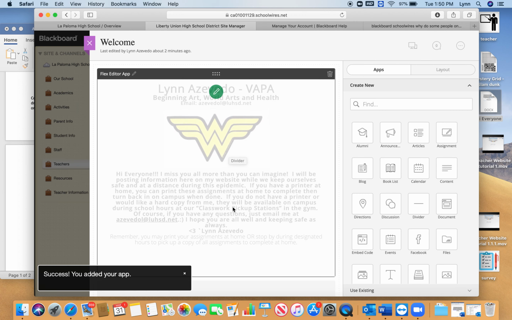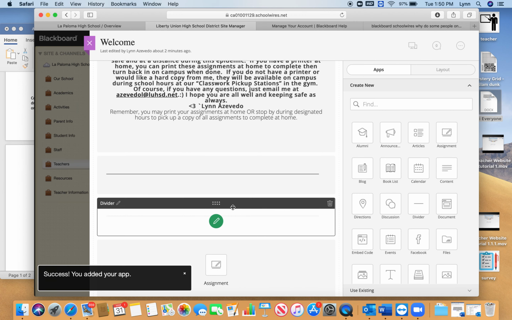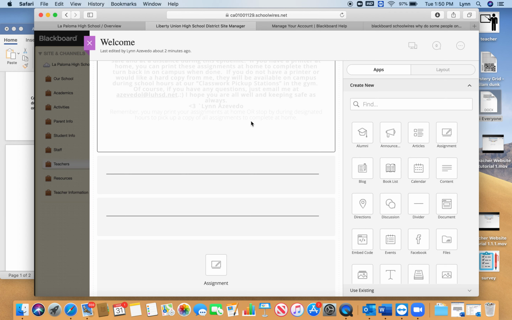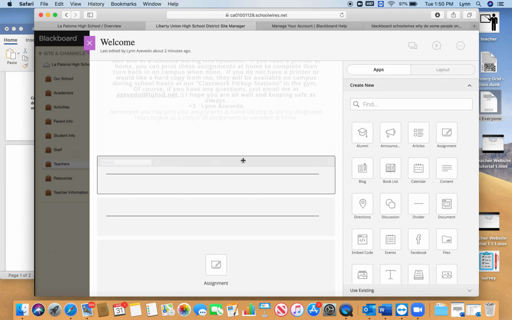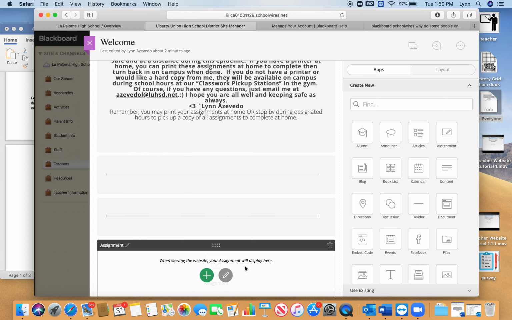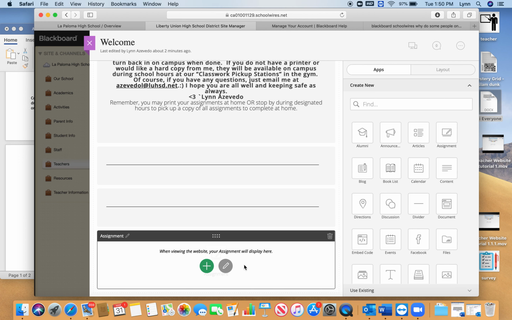So if I wanted a double line for some reason, now my website will have that first part that I wrote up there in the Flex app. It'll have two divider lines and then it will go into my assignments.